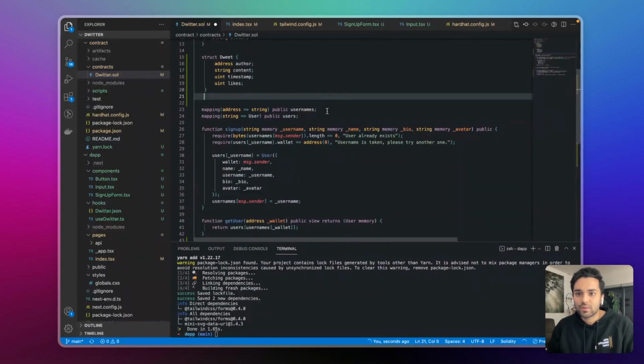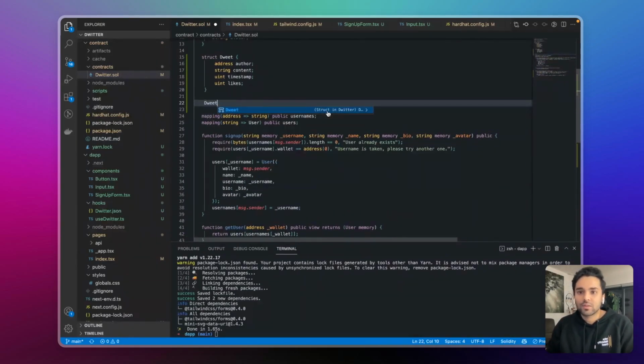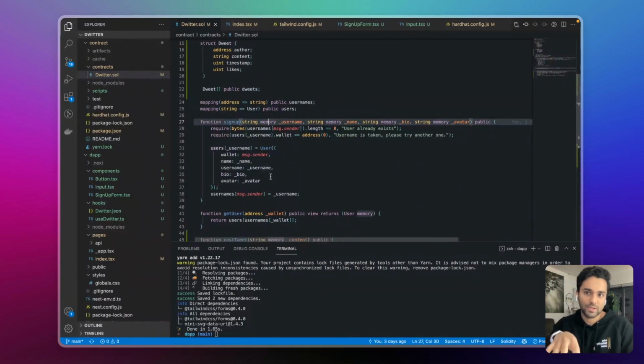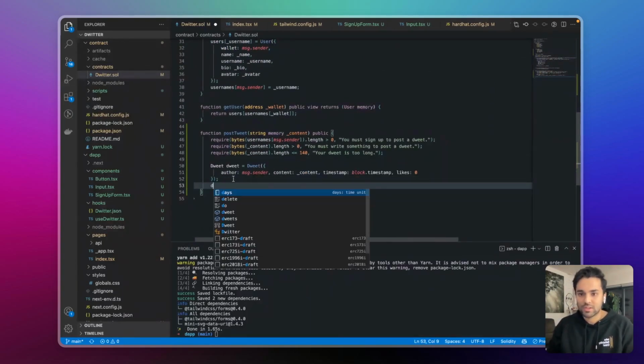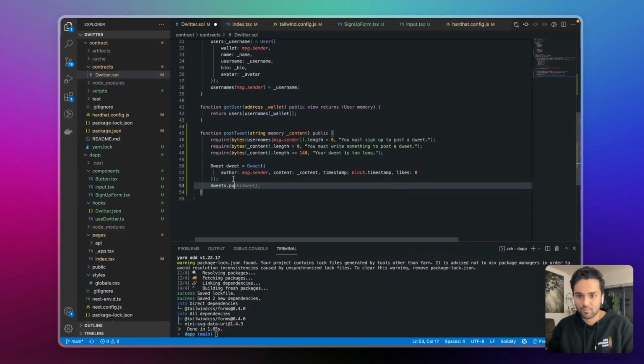So let me do that right now. This is how you define an array. This is the type and public tweets, right? If we have declared this public, which means that if we just do tweets, we will be able to get all the tweets that are there in this array. And now we want to push that to tweets. Push tweet, right? So this should be enough for the contract.